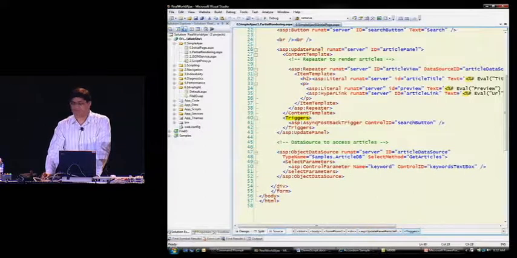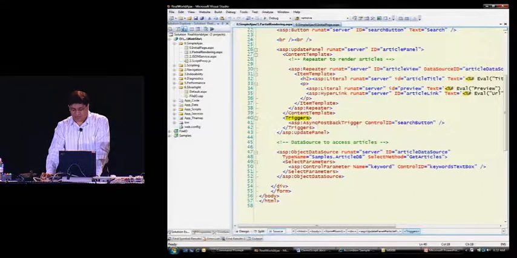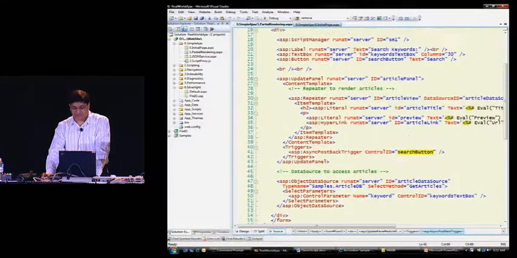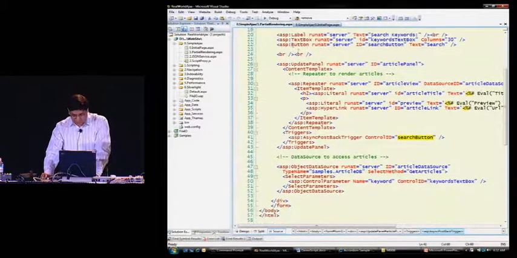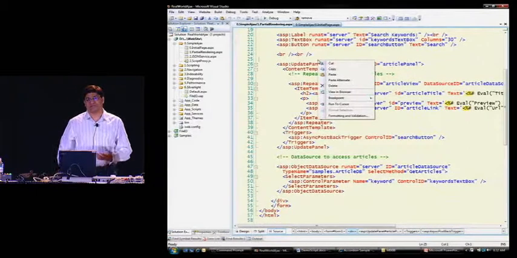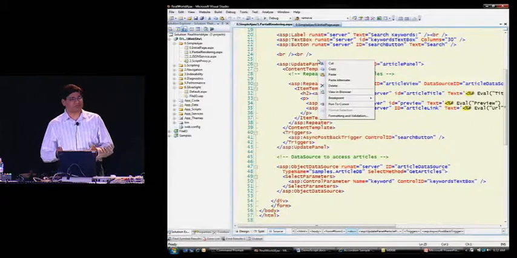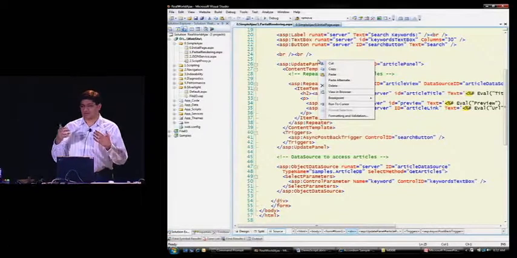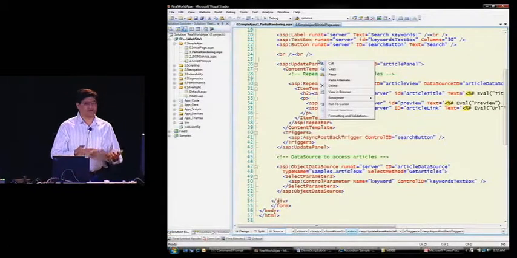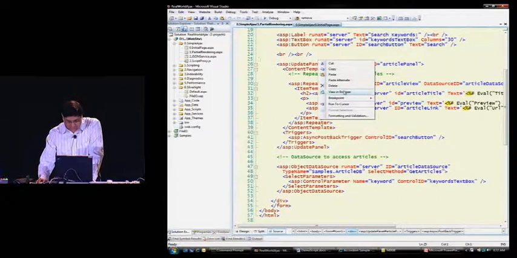And I also have a triggers collection on that update panel that says when the search button is clicked, which is up here, go ahead and update this update panel. The rest of the page is exactly the same. In fact, one of the key things that you want to keep in mind when you're using the update panel and something doesn't work is check if your page works in the regular postback mode. Turn off partial rendering, see if it works. That usually uncovers a lot of the problems that you might be seeing.